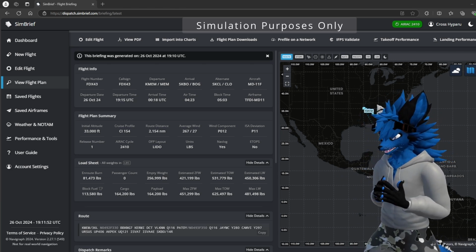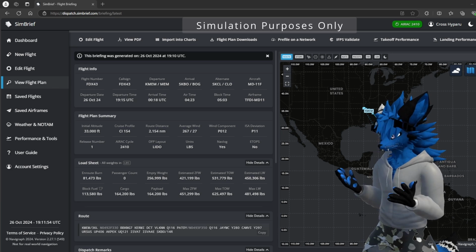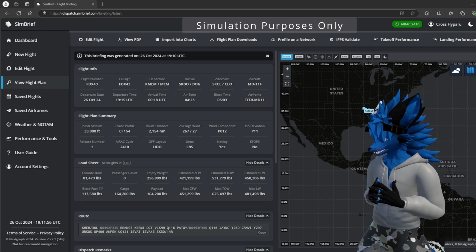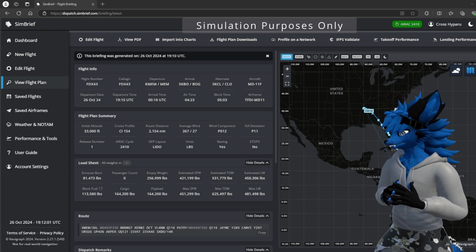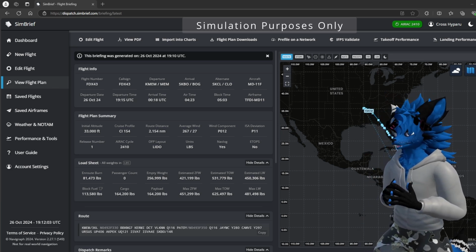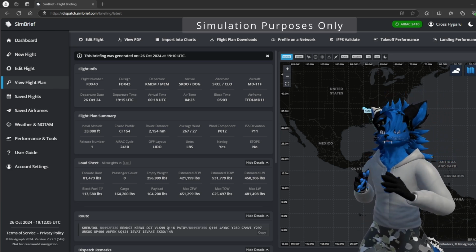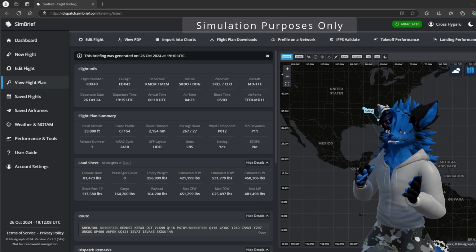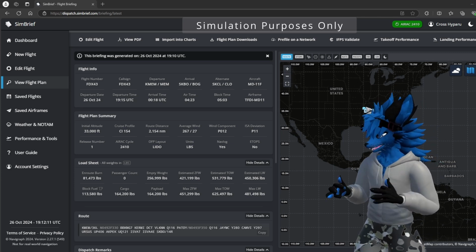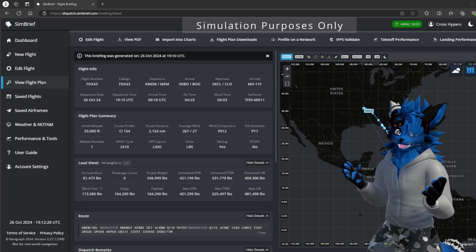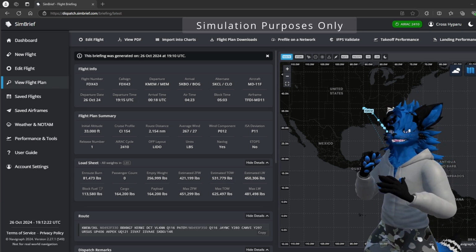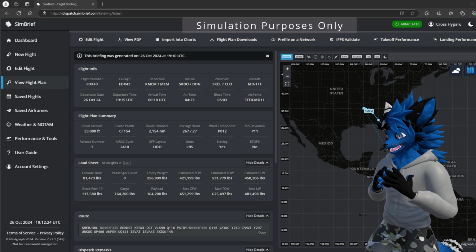Route distance is 2,154 nautical miles. Average winds are going to be 267 degrees at 27 knots, so a little bit of a crosswind, nothing too crazy. Wind component, it says P012, so that is telling us that the winds are about 12 knots faster than what they usually are at this time of year. ISA deviation is P11, so that means that the ISA temperature is 11 degrees warmer than it usually is.